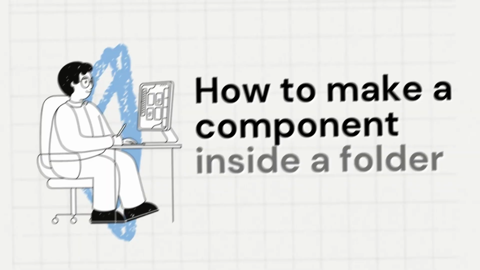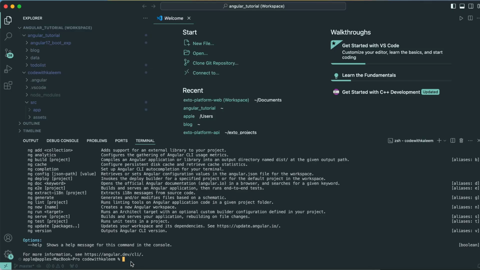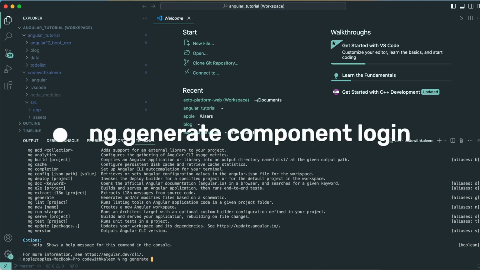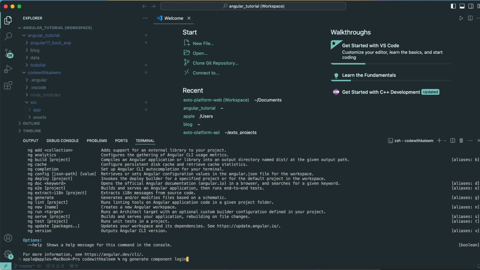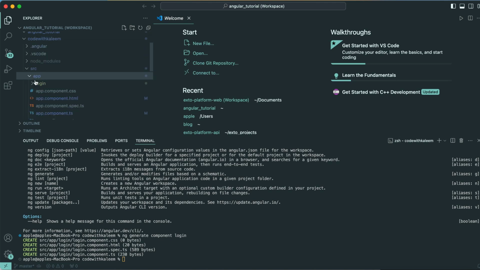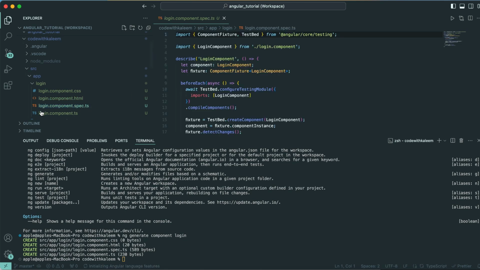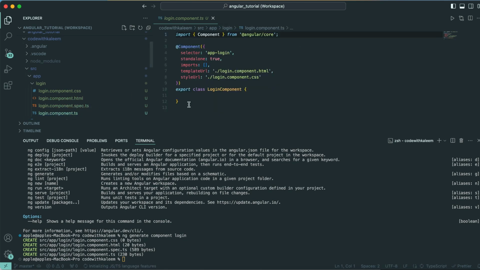So let me generate the first component for you. For instance, I'm going to run ng generate component login, right? And we will see what it will do. So it just generated some components. Now see where it generated them, inside the app, and these are the components that have been generated for you, the specs file and the ts file as well. So it will generate 4 files for you.